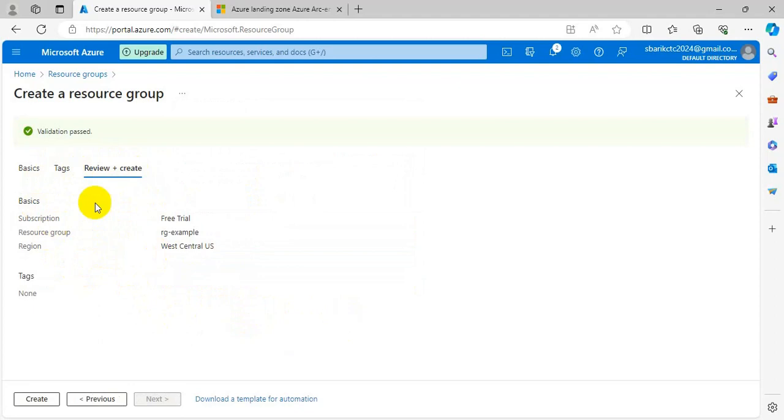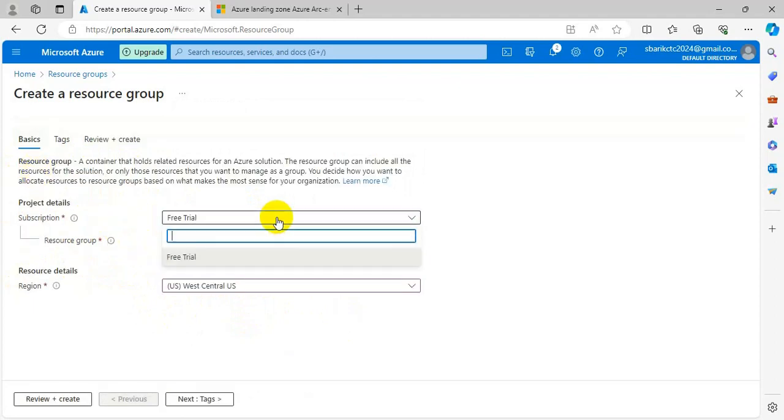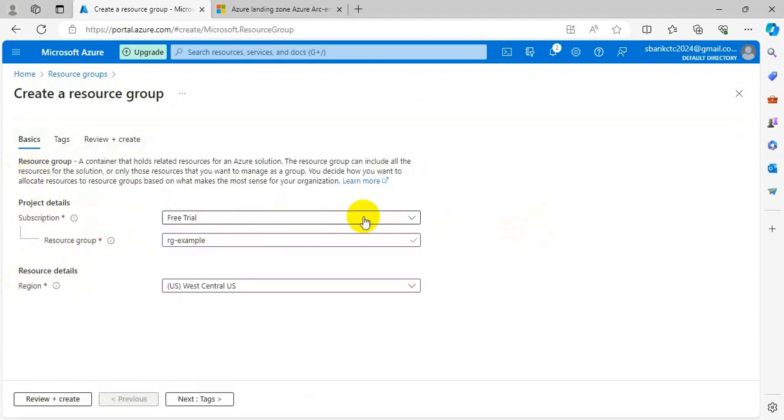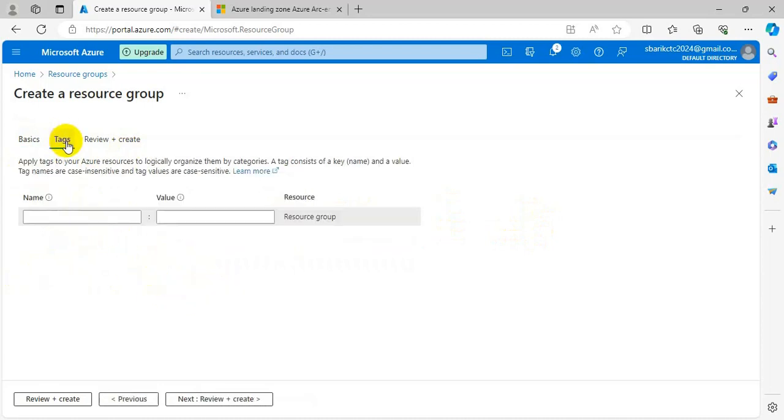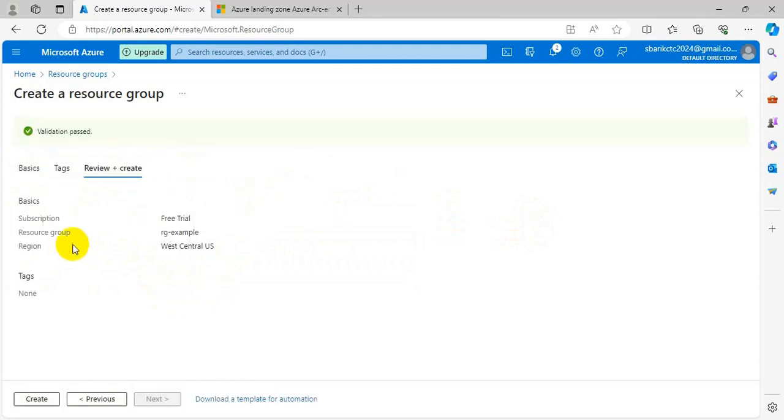You can see the validation has passed. Before creating the resource group, let me double check. While creating the resource group, make sure you select the subscription ID, resource group name, and the region. So mainly we require the subscription ID, resource group name, and the region name. Those things we have to write in our Terraform code. So let me create the resource group.